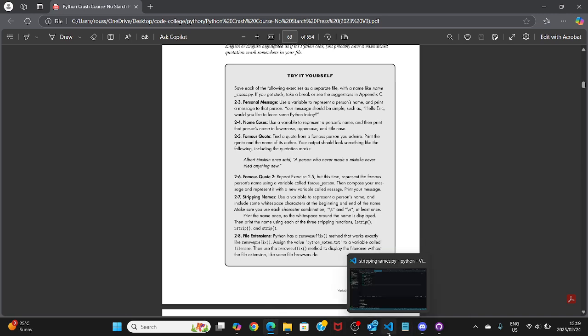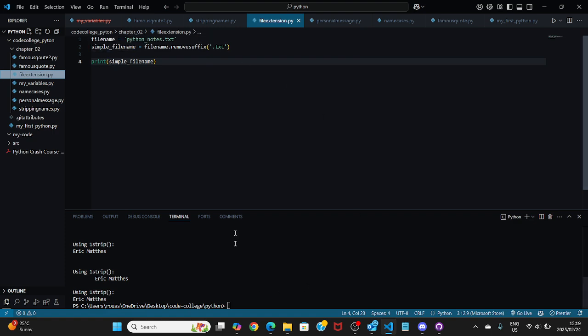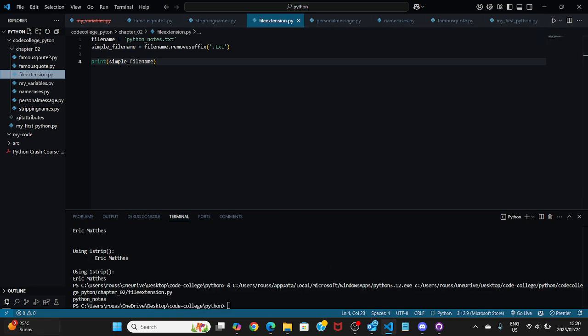So when I go over here to file extension, we've got our file name python_notes.txt, and then we have simple filename removesuffix. We wanted to remove the text at the end, so we want it to print simple filename. So when I run this in the terminal, we can see we've only got Python notes and we don't have the text included. That is it for chapter 2 in Python.